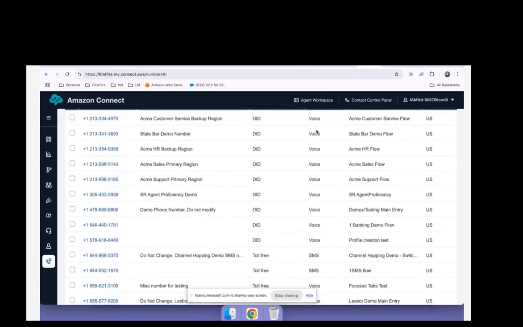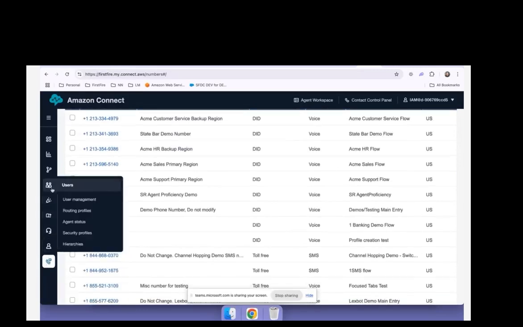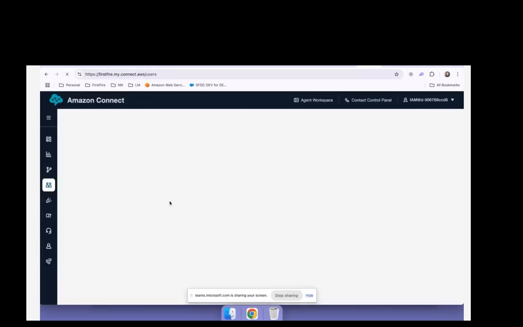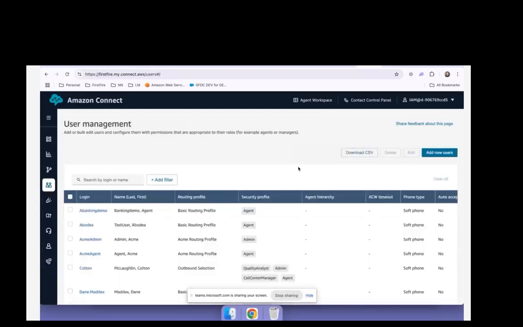All right, I will move on and jump into the admin portal here. I'm going to start with something basic here. So user management. Main thing I like to point out here is that when you're managing users within Amazon Connect, we will integrate Amazon Connect with whatever your SSO provider is. So if you use Microsoft for that, great.